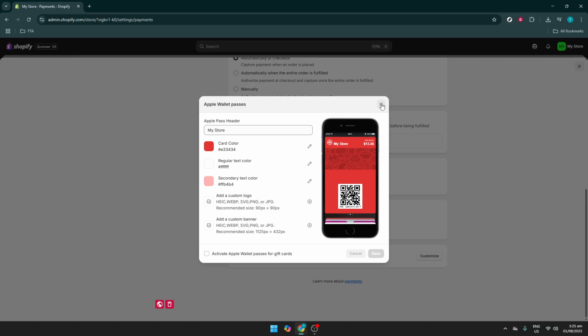Once you are satisfied and everything is set up just the way you like it, do not forget to click Save. This ensures that all the changes you've carefully made take effect and are applied to your Shopify store. Saving your settings is a vital part of the process. Otherwise, you might have to start over, and nobody wants that.